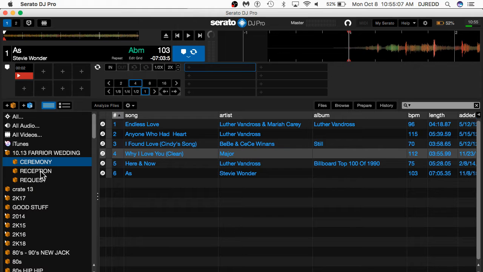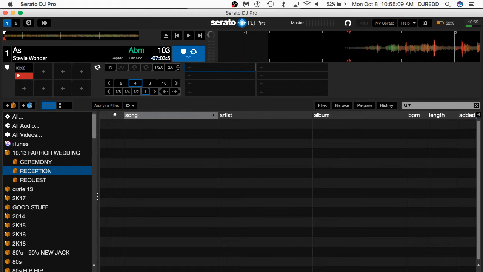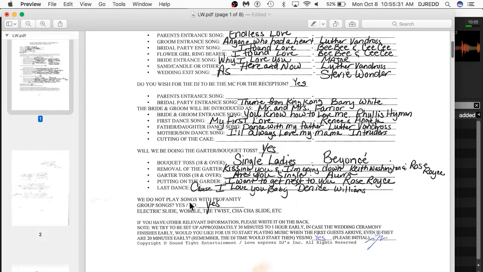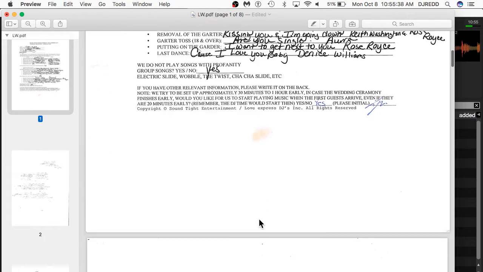All right, all of the songs are there. Now we move on to the reception, and you continue doing the same thing for the reception. Everything is already in order. That way, you're not looking around for all of your songs. Everything will be right here in the Serato file. Same thing when it gets down to bouquet toss and all of that, you'll put all of that on the reception.